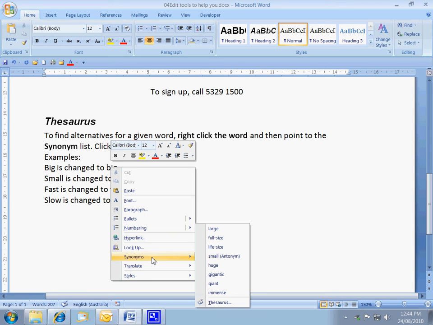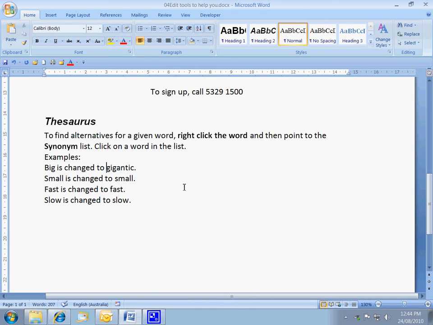And next to the word synonyms, I have an option to change the synonym to words that mean the same as big, such as large, full size, huge, gigantic, whatever. I'm going to choose gigantic just because I can. And the sentence now says big is changed to gigantic.